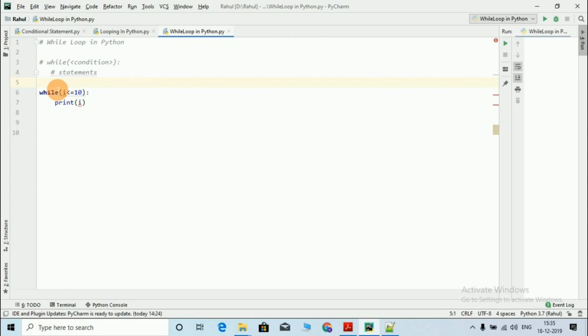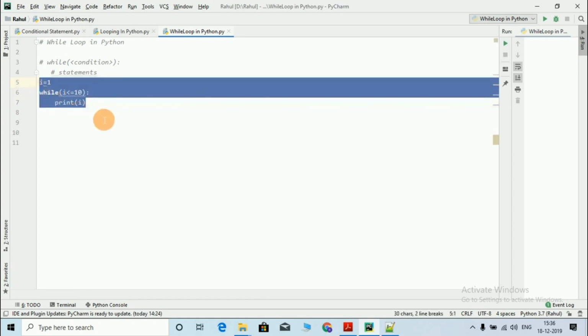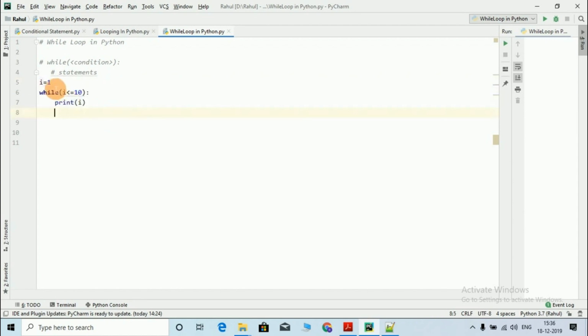Whenever we write a while loop, we need to give the start condition. So I have to mention the start condition here, so my i would be 1, right? And if I just run this program, then my loop will go into an infinite loop. Why? Because i is always less than 10, so in every iteration I need to increase i by 1, right?